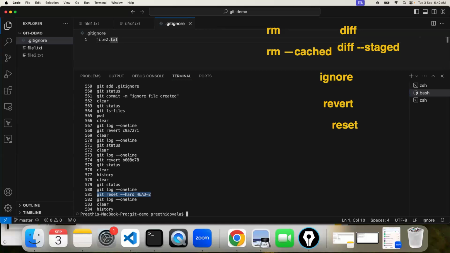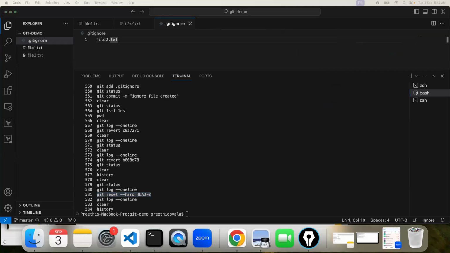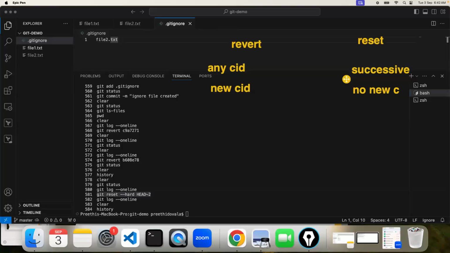Yes. If you want me to differentiate, let's differentiate this. Revert and reset. With revert, any random commit ID can be reverted. But with reset, it is successive commits, either 4 successive ones or 5 or whatever. Every revert will generate a new commit ID. Advantage is if you revert that commit ID, you get the changes back. But reset will not create a new commit ID. Gone are gone forever. You can recover the changes back when you revert. But this is not possible with reset.